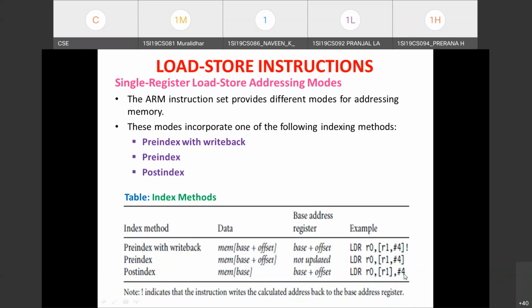Okay. So these three methods are used for addressing the memory with respect to load and store instructions. With respect to each of these three, there are three different addressing modes. So in total, 9 addressing modes we are going to discuss with respect to load and store instructions: 3 addressing modes with respect to pre-index with write back, 3 with respect to pre-index method, and 3 more with respect to post-index method. And each of these are with respect to the index methods.